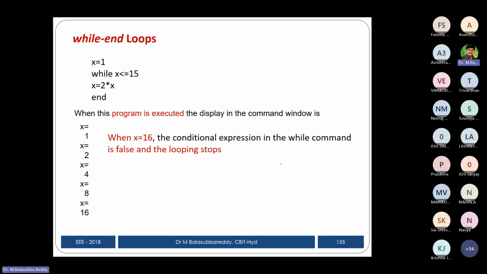And I will show an example. Suppose x is 1, while x is less than or equal to 15. It is a condition. Then x is equal to 2x. Then what will happen? First x is 1. It is true. That's why 2 into 1, 2. Then again it will go. Then x is 2 here. The condition is true again. It will calculate 2 into 2, 4. It will go back again like that. How long will it repeat that loop? As long as x is less than or equal to 15, it is true. If it becomes 16, then it will come out. That's what the result will be.